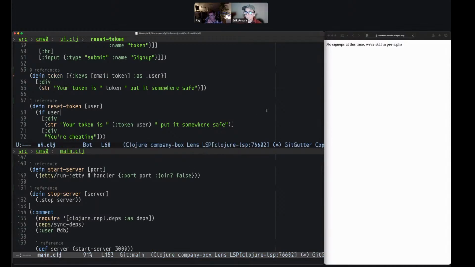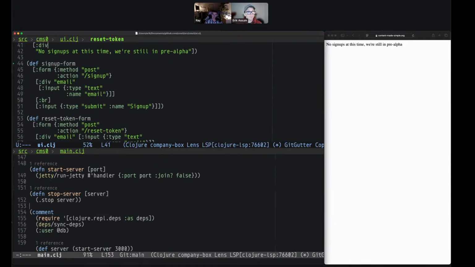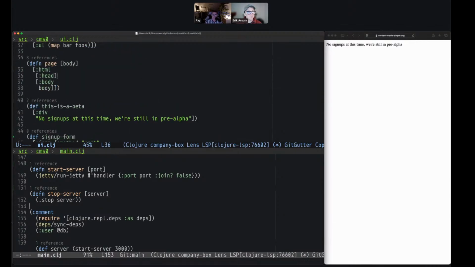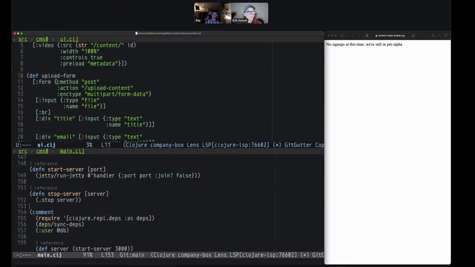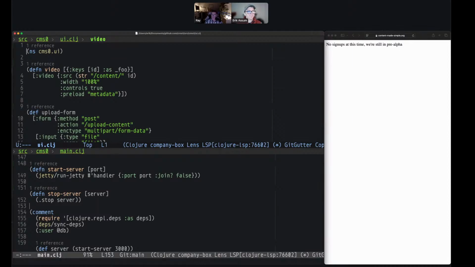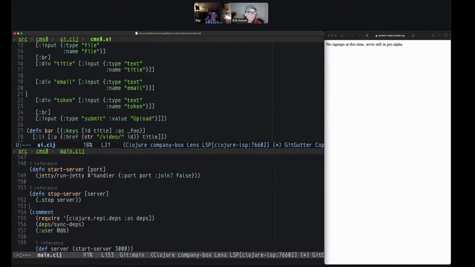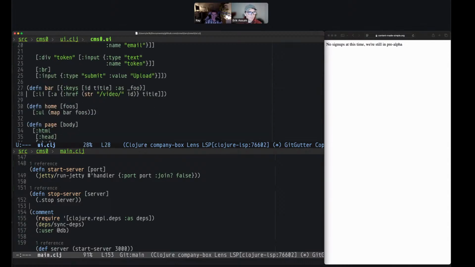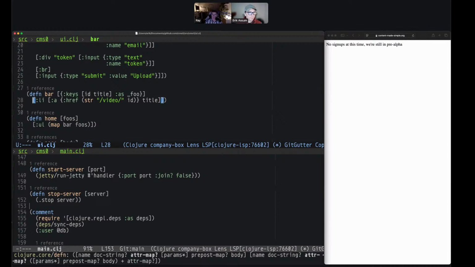So if we go back to this UI thing, I think some of the naming is a bit off. We're going to have to do a bit of bike shedding here, because some of the naming is way off, like bar and stuff like this. I think we could take an opportunity to improve that.